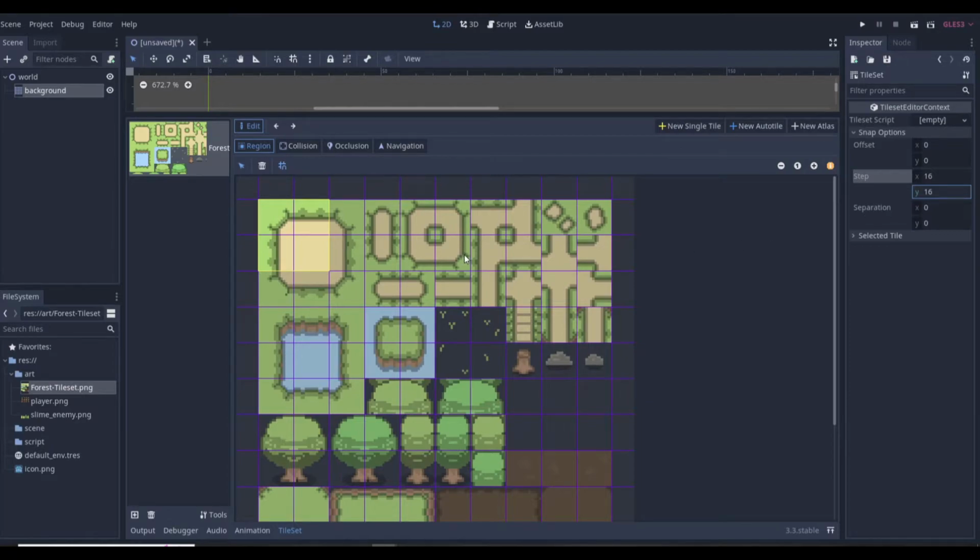Because that's what our art is, right? Same thing as when we were making the cell for the background or the tile set. The same numbers are going to go here. But once you have this, you can click on any tiles. You can drag tiles to make bigger tiles, but we're going to keep it simple.